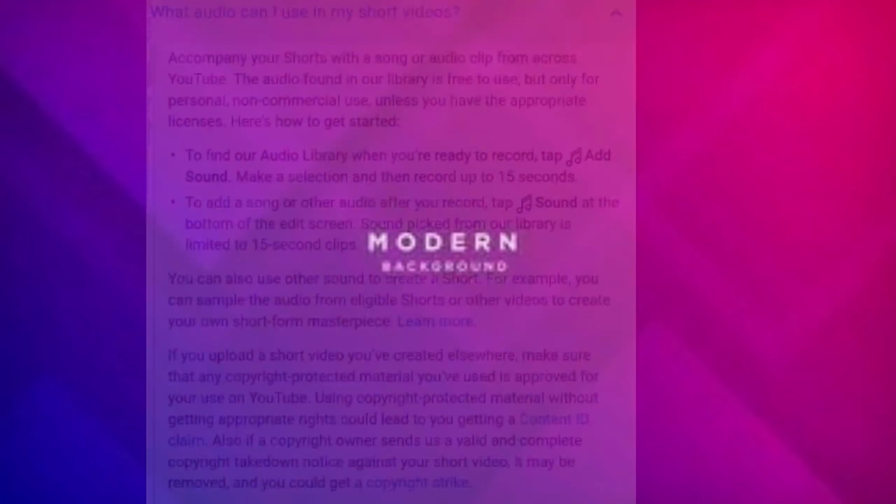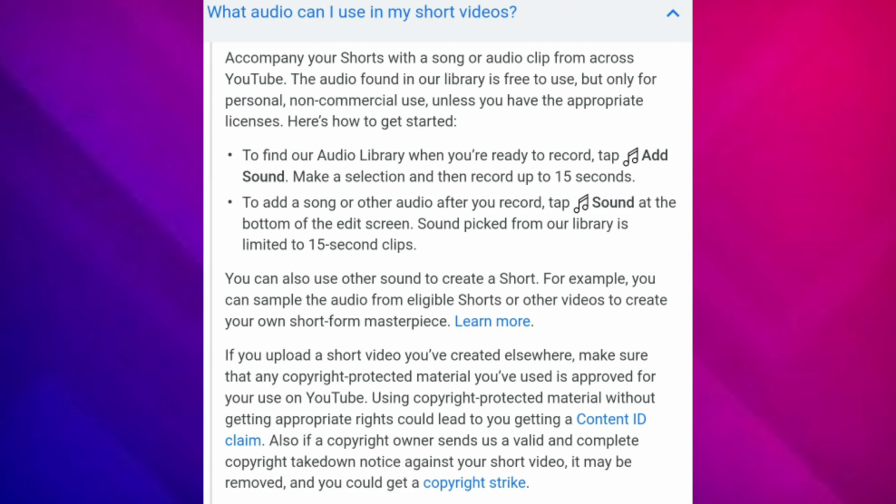At ano-anong mga music ang pwede natin gamitin sa ating mga short videos? Accompany your shorts with a song or audio clip from across YouTube. The audio found in our library is free to use but only for personal non-commercial use unless you have the appropriate license. Here's how to get started. To find our audio library, when you're ready to record, tap add sound, make a selection and then record up to 15 seconds.